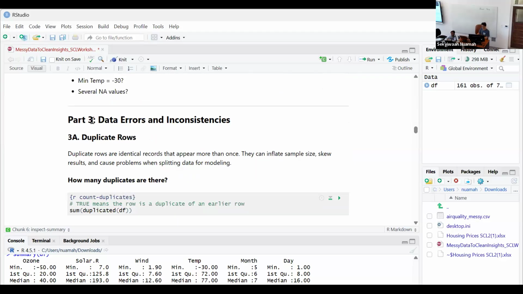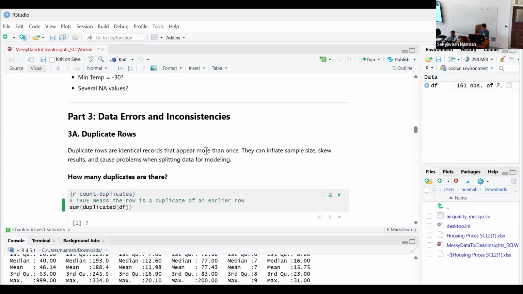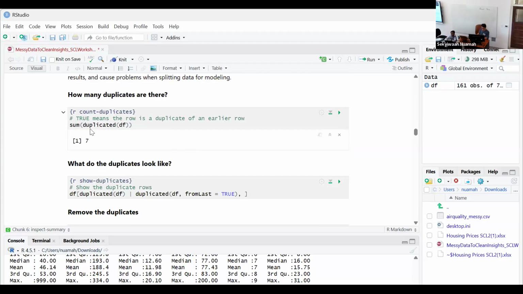Next, we're going to check for duplicate rows. These are duplicate rows that, for one reason or another, show up in our data. It happens all the time. This one, duplicate.df, gives you the duplicate rows from the data frame. When you sum them up, it adds up all the duplicates you have. So we can see we have 7 duplicate values.